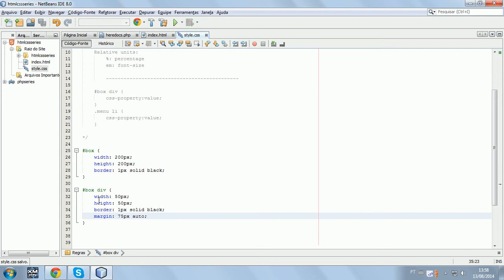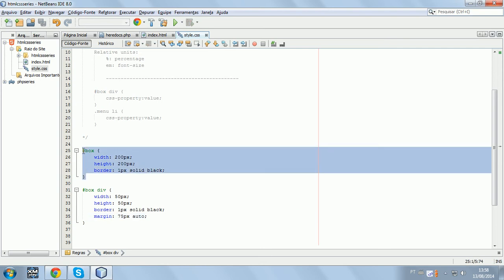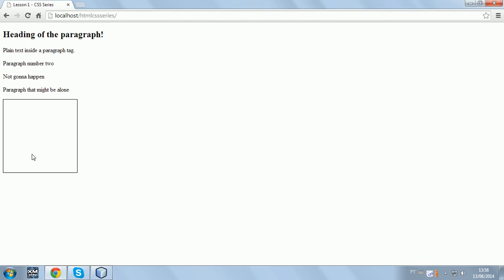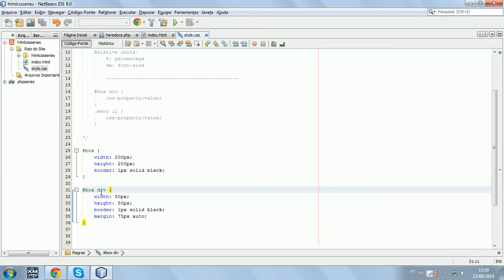Okay, what are we doing here? We have a box, a larger box, and we are now saying that this div is going to be a smaller box inside this one. So let's see what happens on the screen. This is our box. If we refresh the page, this is the div inside the box ID because we set it in here. This might be a little confusing in the beginning, so let me give you another example.